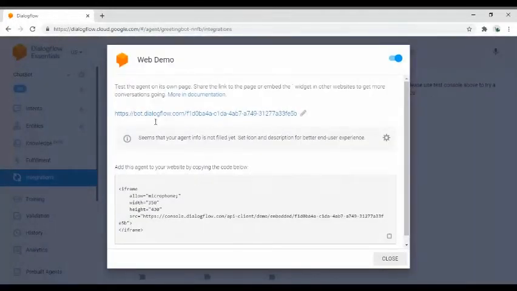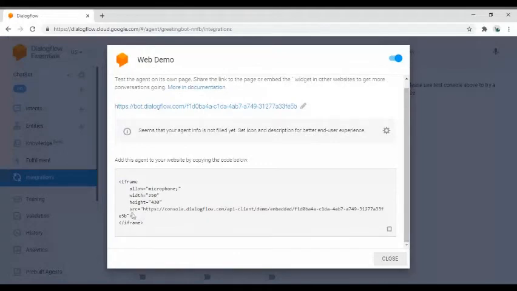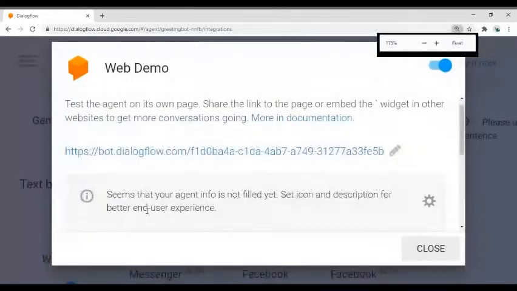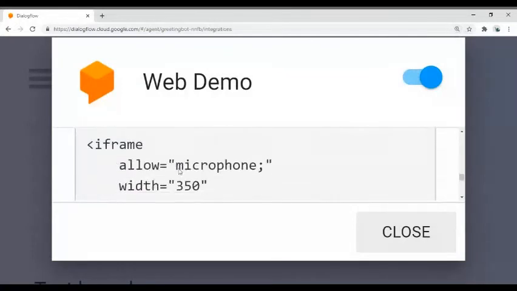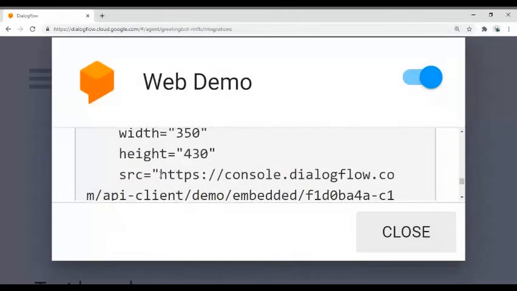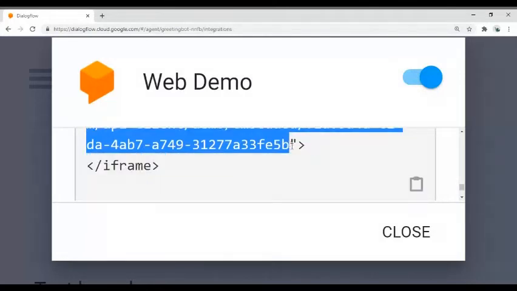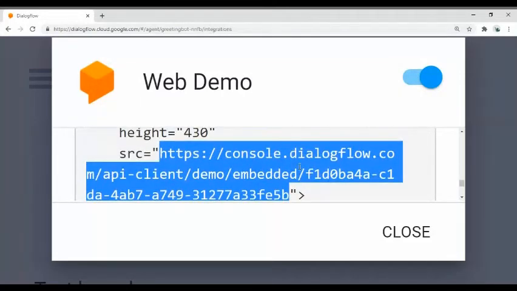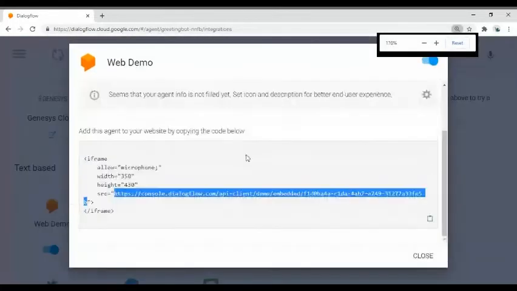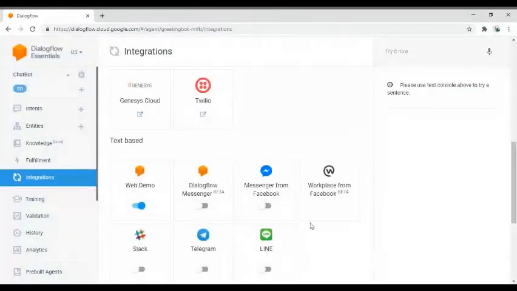So now this kind of interface would be there. Click on this web demo and this kind of interface would be there. Now to share this chatbot, you have to copy this src link. I'll just zoom in so it will be visible better. You have to copy this src link. This src, do not copy these codes from https to b. There can be other things also. So do not copy the codes. Copy the things which are inside this. So I'll just zoom out and I'll click on close.